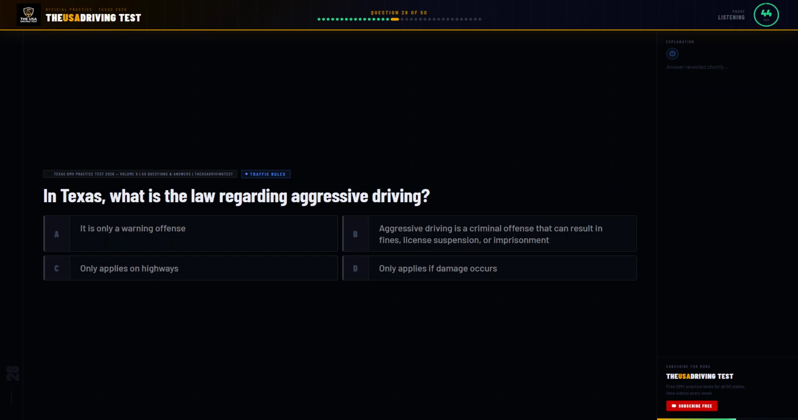In Texas, what is the law regarding aggressive driving? Option A. It is only a warning offense. Option B. Aggressive driving is a criminal offense that can result in fines, license suspension, or imprisonment. Option C. Only applies on highways. Option D. Only applies if damage occurs.